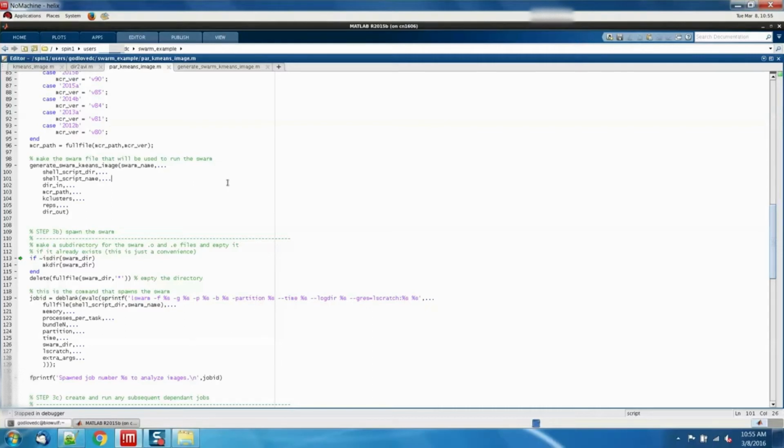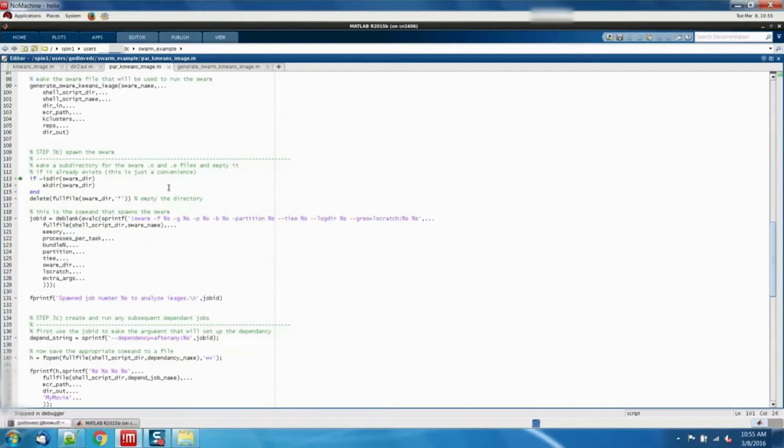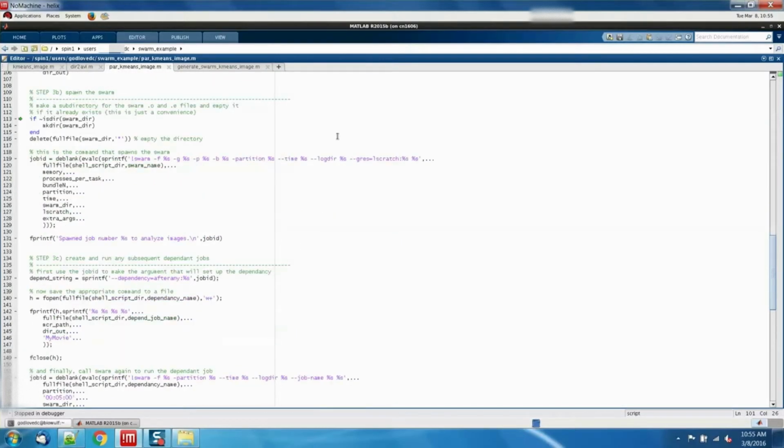Okay, so we've generated the swarm file. That was the first part of the third step. Now we're going to do the second part of the third step, which is actually to spawn the swarm. So once again, here I'm going to make a directory. In this case, it's going to be a directory for my .e and .o files, because I don't want to fill up my current working directory with all that stuff. So if not is directory, swarm directory, make directory, and if it already exists, once again, empty it.